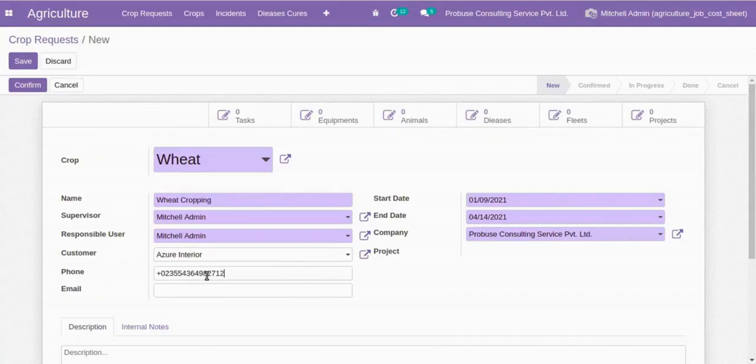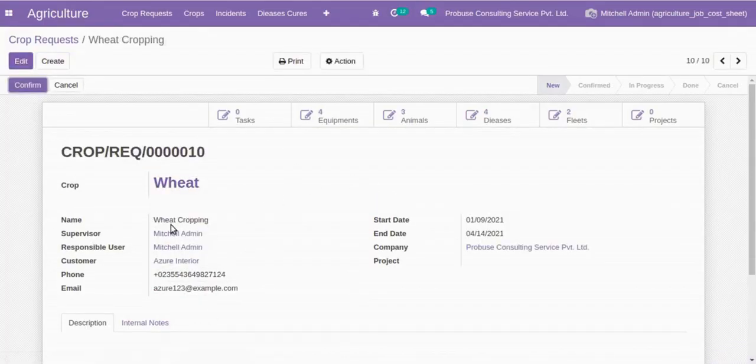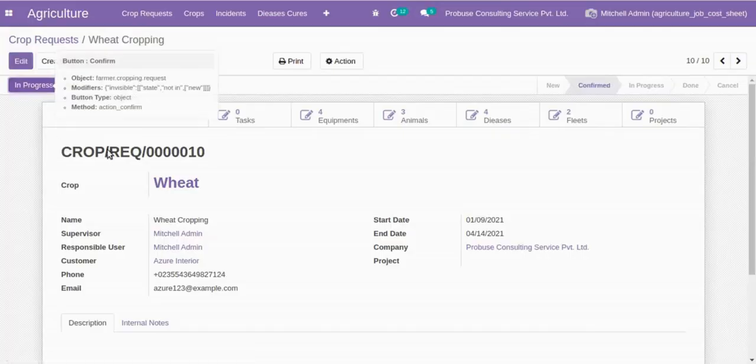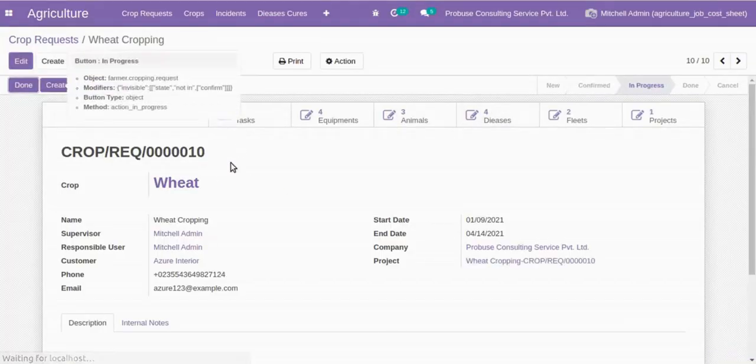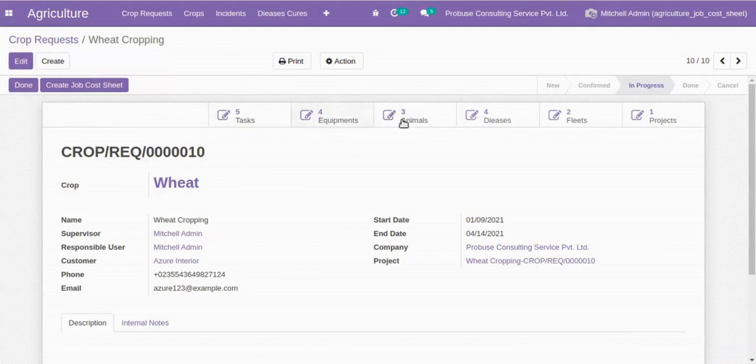If customer phone and email are available, it comes automatically. Otherwise, we have to enter it manually. So here we can define customer phone and email manually. Now we can save the crop request. So after confirmation, we can see in progress the project is created.